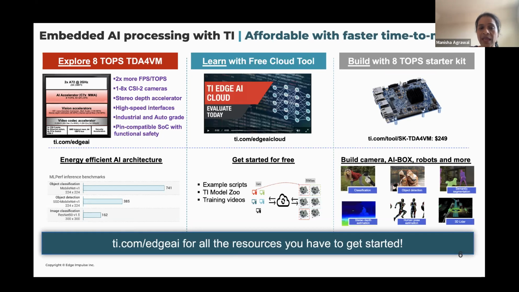And for you to learn anything about TI's AI offering, go to ti.com/edgeAI and you have access to all the resources to get you started. We also have our own series of webinars on the AI topic, which you can check offline in your free time, by logging into the link that I'm sharing on my screen right now.